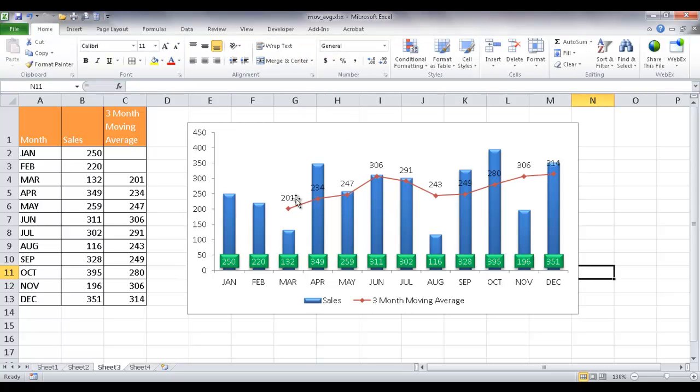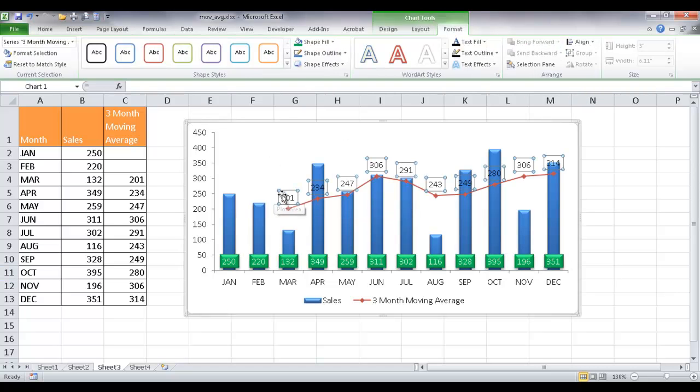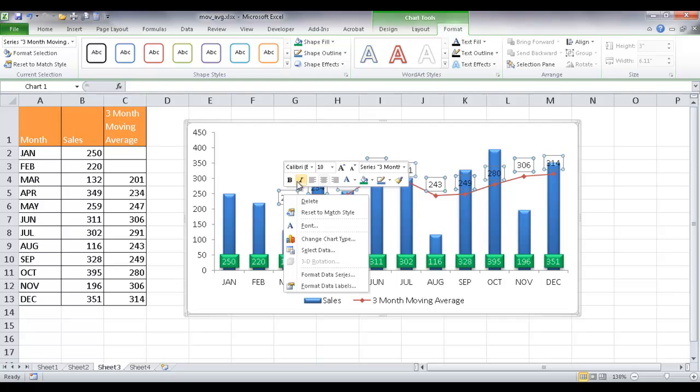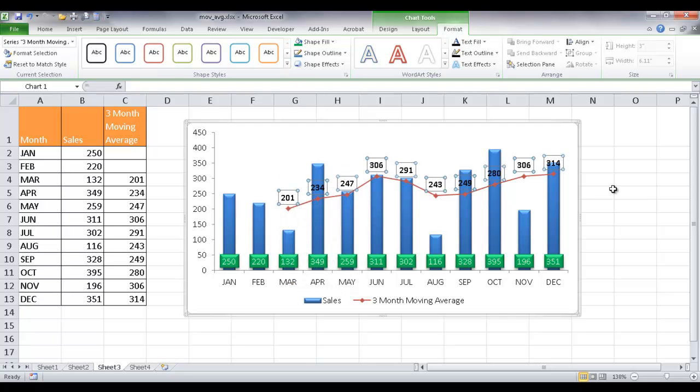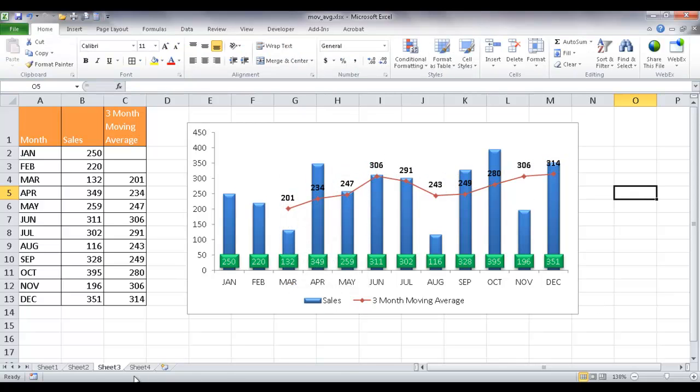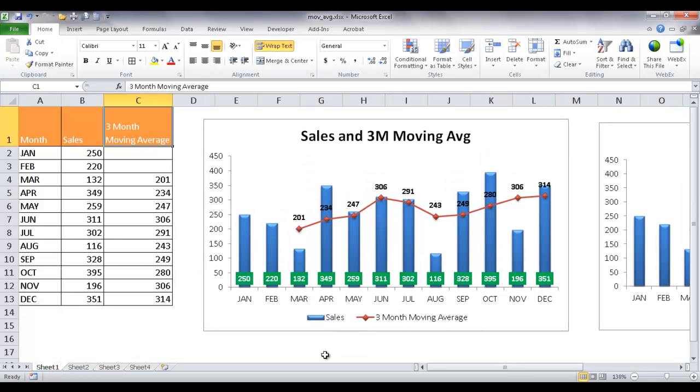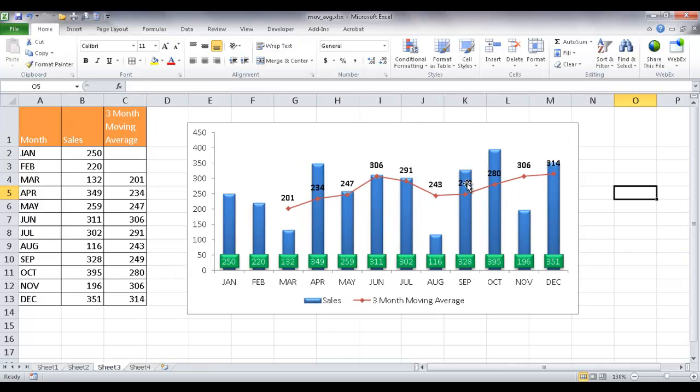So now I've got that, and maybe I want to make this a little bit darker font color. Just click that, maybe bold it so it'll stand out a little bit more. And let's see if it looks the same here. Yeah, so it looks more or less the same. And that's how we would do it.